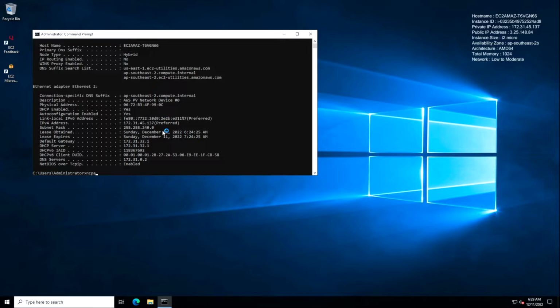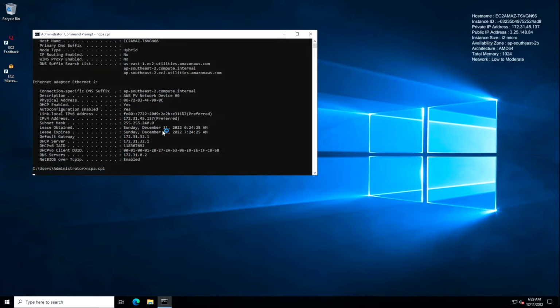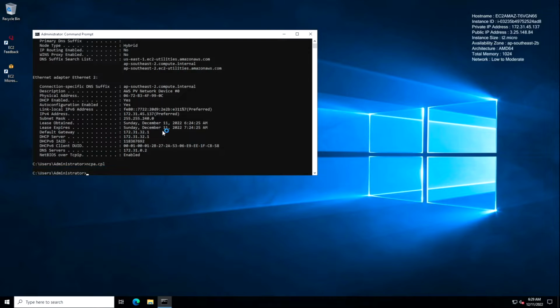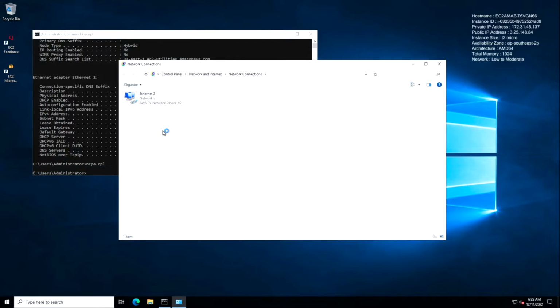You can also run ncpa.cpl to list the network interfaces on this instance within the operating system. Considering we are logged into the instance using the public IPv4 address associated with the primary network interface, let's pause here for a bit and think of a situation when one accidentally disables the primary network interface from within the operating system. This would in turn prevent any network connectivity to the instance, and the RDP session would immediately disconnect.